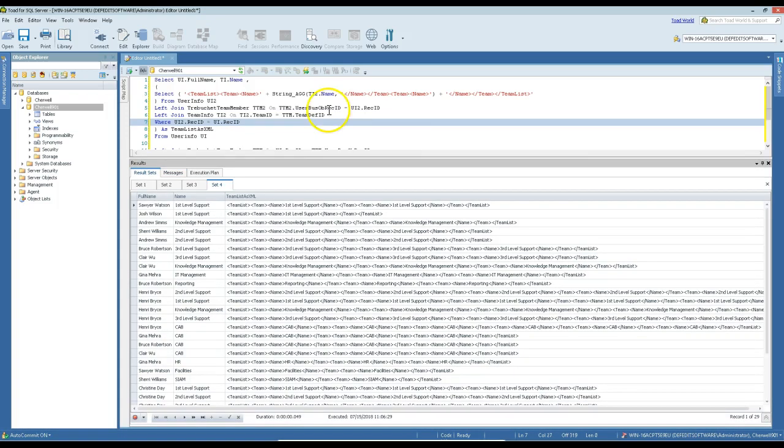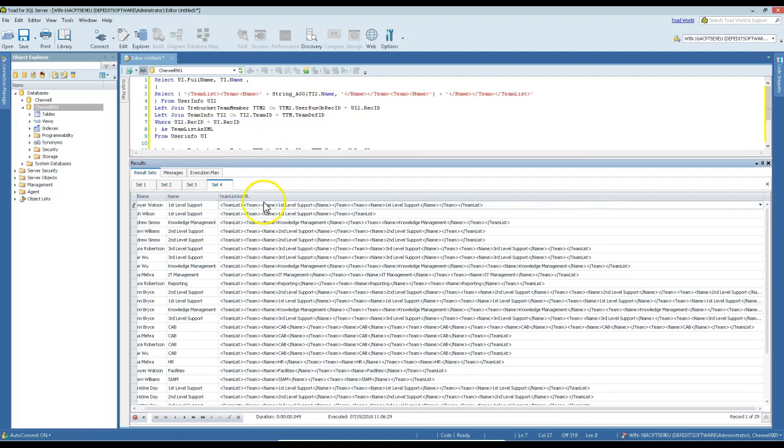Ta-da! Look at this. This is beautiful. Sawyer Watson, team list. Here's a team. The name is first level support. That's the end of the name. That's the end of the team. There's another team. The name is first level support. That's the end of the name. That's the end of the team.